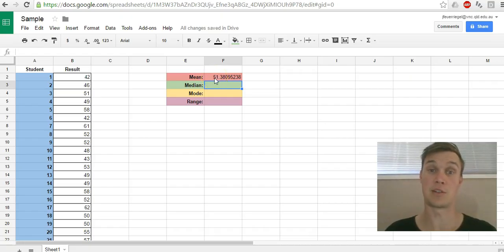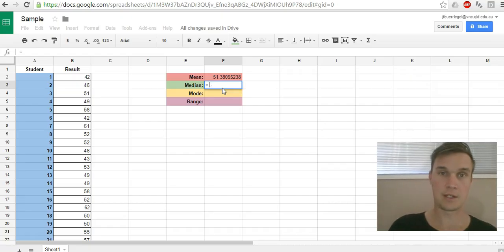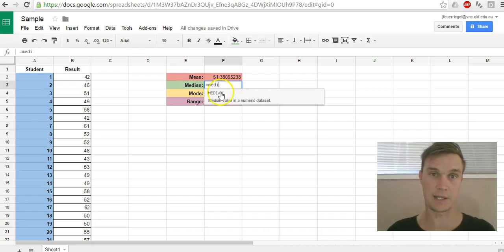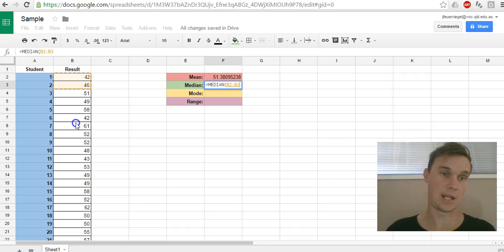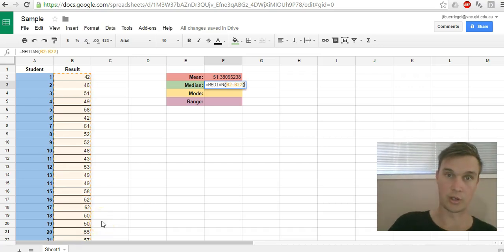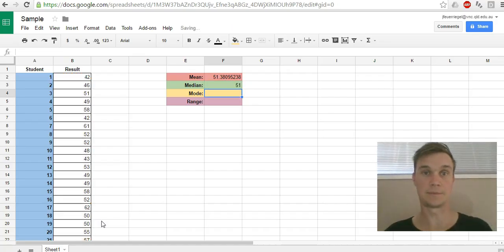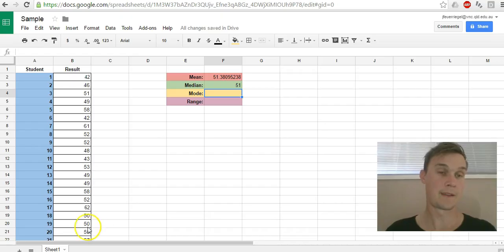Instead of using mean, just use average. To calculate the median, same thing. Equals sign, you should be able to just type in median, and it will come up there. It gives you your open brackets, so we just need to again highlight the key information. I close those brackets, enter. I've got my median, and remember that is the number that sits in the middle. So 51 in this case is the median number of this data set.